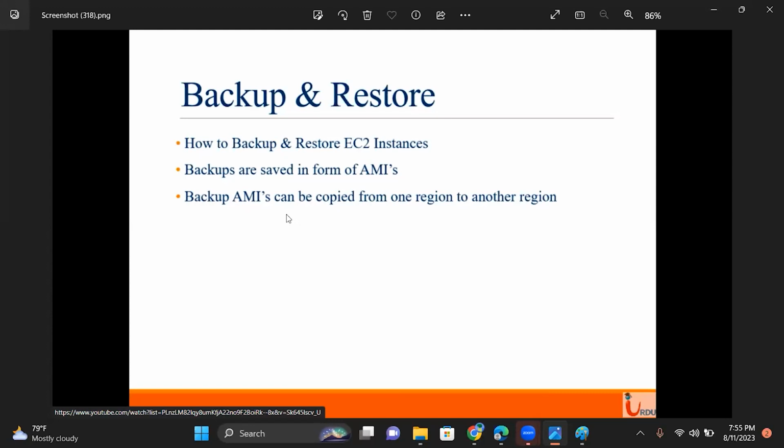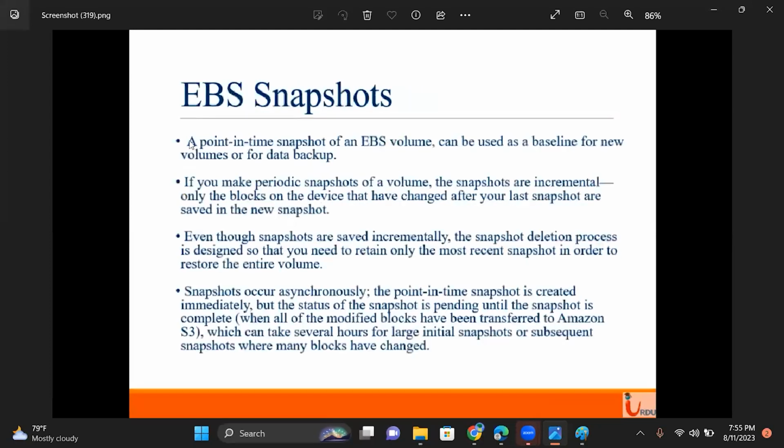What is the benefit? Whatever changes, whatever configuration, and whatever data I have maintained in my EC2 instance, it will be the same because I have restored it from the exact image. Now let's talk about snapshot, guys.